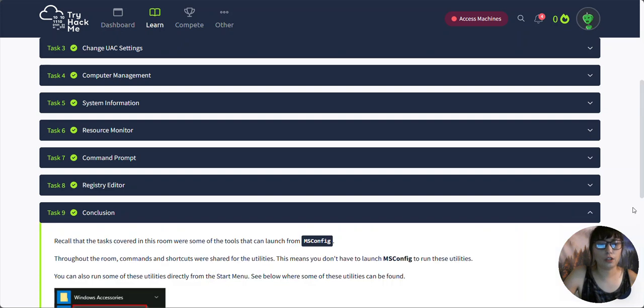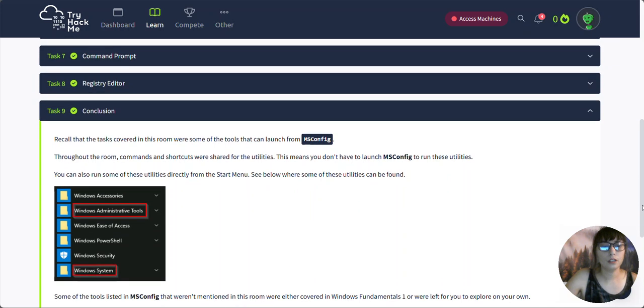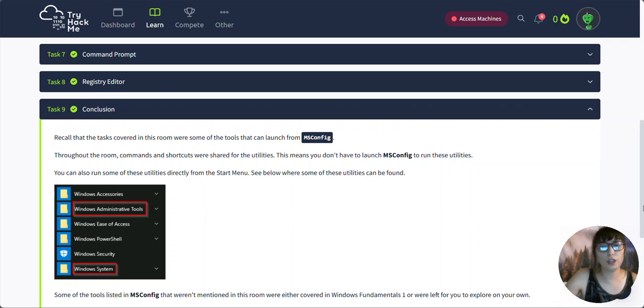Task 9, Conclusion. Recall that the tasks covered in this room were some of the tools that can launch from msconfig. Throughout the room, commands and shortcuts were shared for the utilities. This means you don't have to launch msconfig to run utilities. You can also run some of these utilities directly from the Start menu. See below where some of the utilities can be found. Some of the tools listed in msconfig that weren't mentioned in this room were either covered in Windows Fundamentals 1 or were left for you to explore on your own.